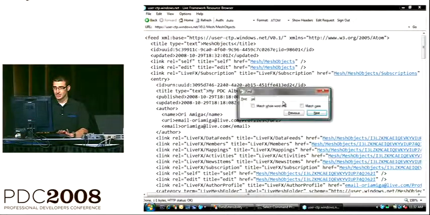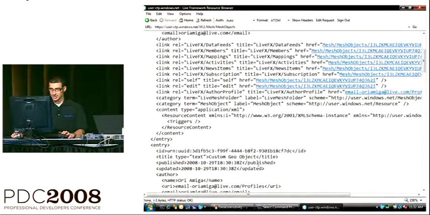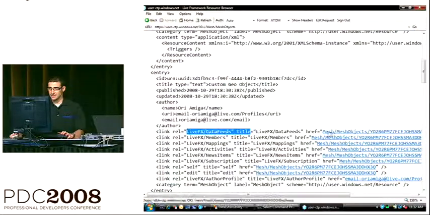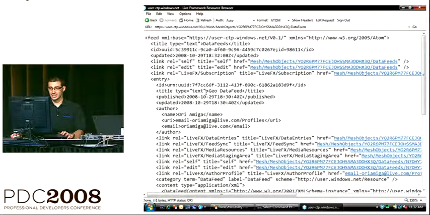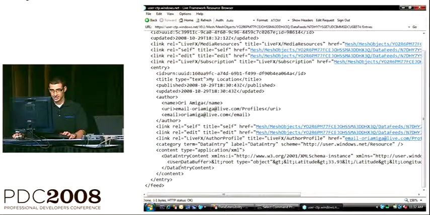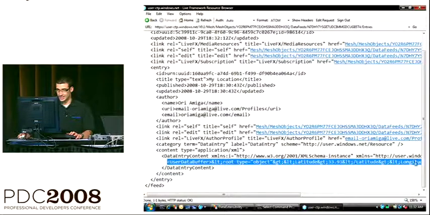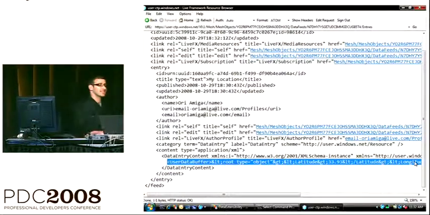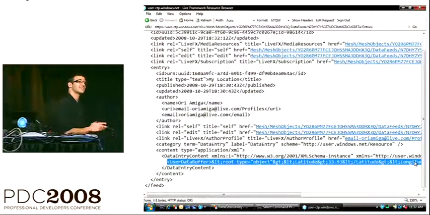Let's find our geo mesh object that we just created. Find its data feeds. Inside that data feed, there's the data entries. And let's find that entry. There it is. Right there, serialized. Now that's pretty nifty too. Don't you like that? Come on.